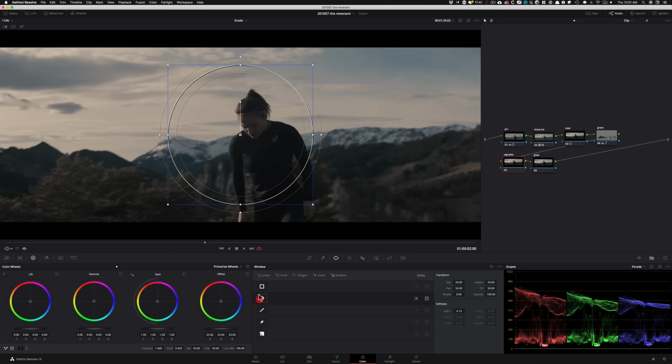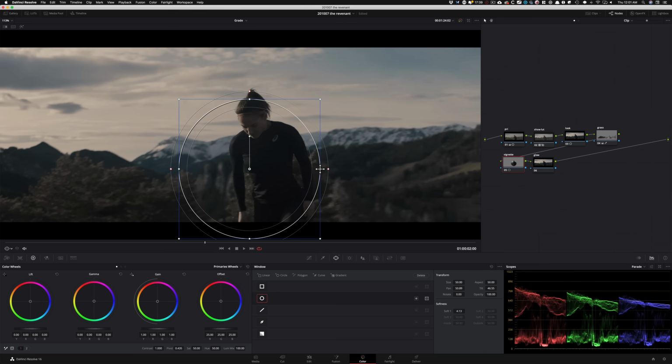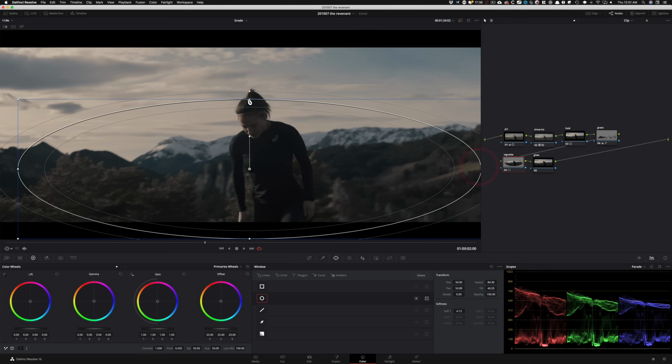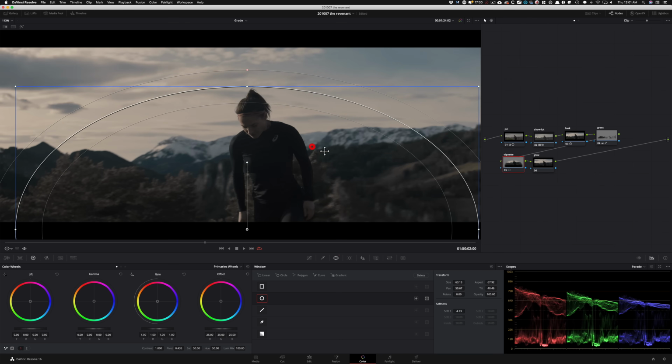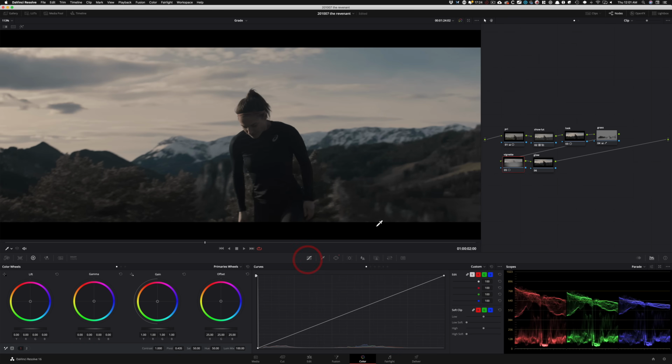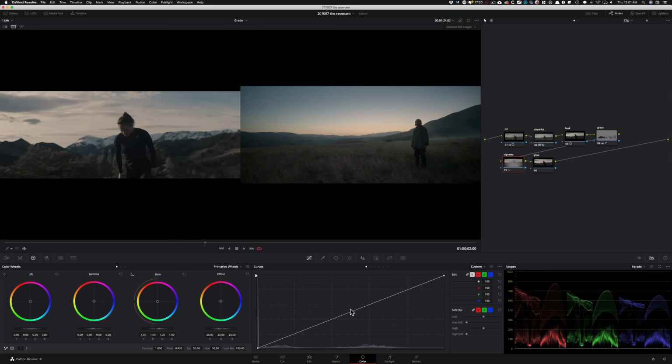go under vignette, and just create a kind of a crazy shape. Like I really want to create a shape like this, like that kind of shape, and then just go around 24-ish, invert it, go in here, and let's go back in our split screen mode. And then I'm going to grab it from here somewhere and really pull it down. And now do before and after.